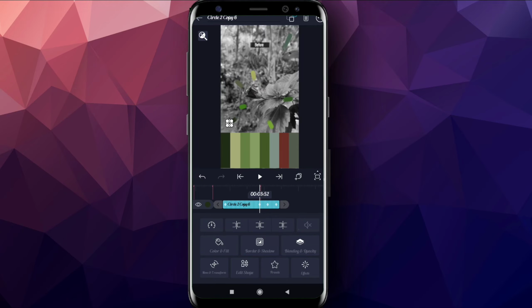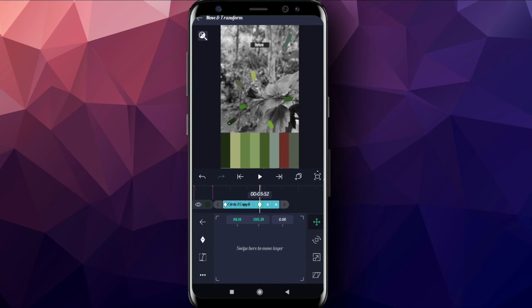Arrange each color in the keyframe according to the color matching you desire for the video. Ensure a smooth transition between colors by adjusting the keyframes as needed.